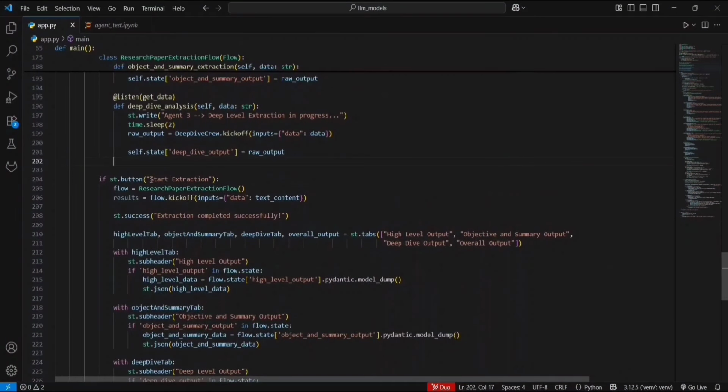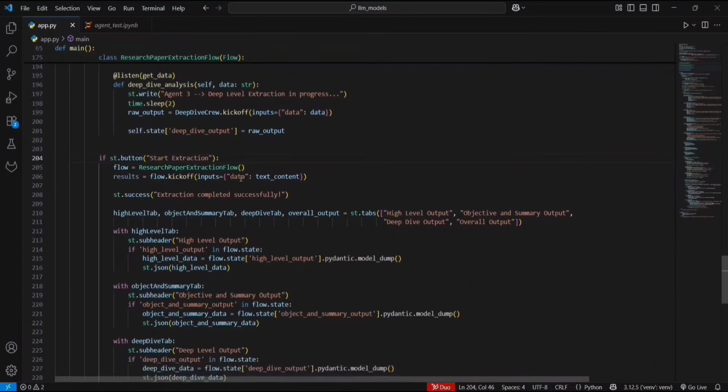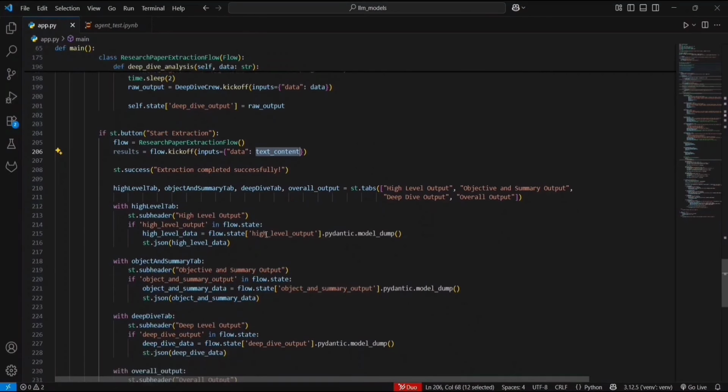I have created a button called start extraction. Once we click that button, we need to kick off the flow. So you can see I am defining a variable called flow, and then I'm kicking off the flow with the text content. It will automatically pass the data to different crews, and then I'm creating some tabs just for UI purposes. So you can see I have 4 tabs.